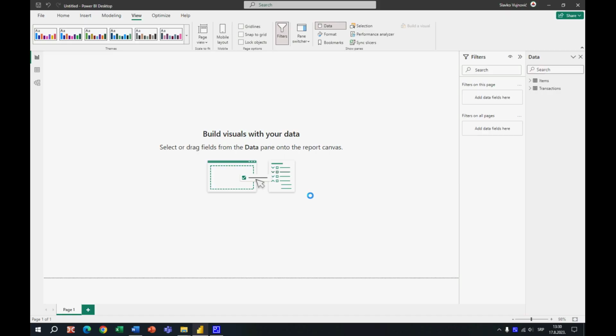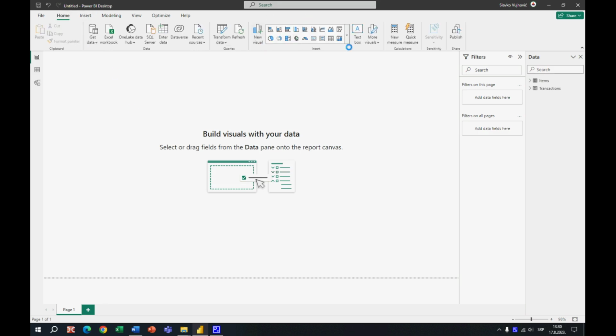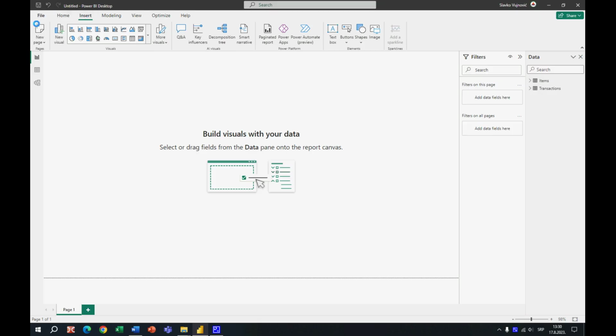Following the restart, a new group of options called Visuals will appear in the Home and Insert ribbons. We can add a new visual by clicking on the new visual icon or by selecting a visual from the palette. Let's start with the new visual option.